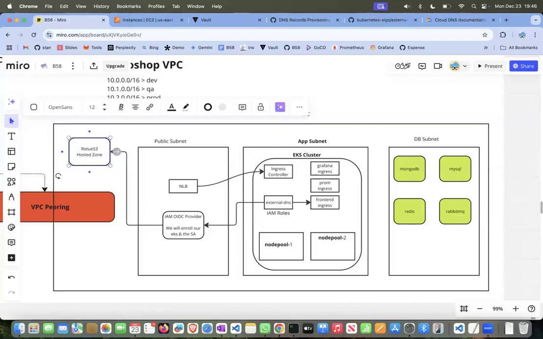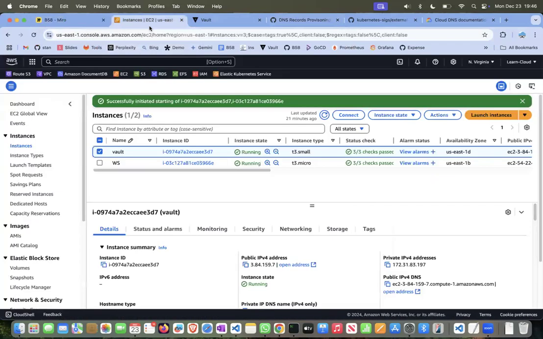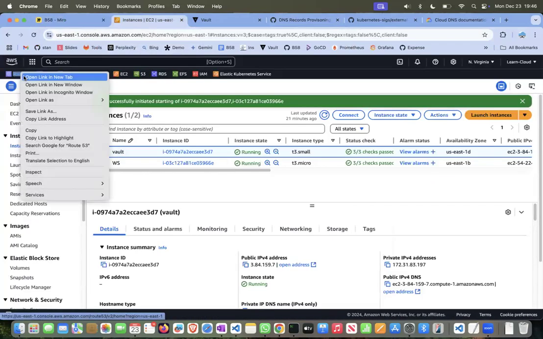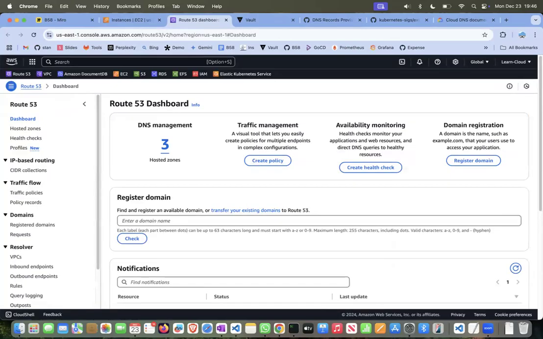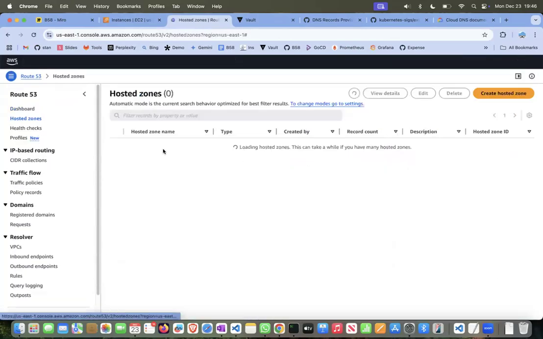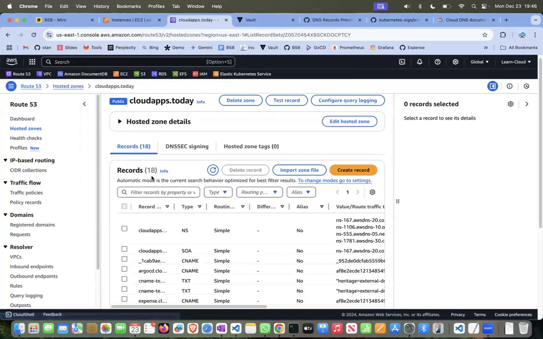What are we going to achieve? At the end of the session, when I deploy any ingress resource, the appropriate DNS record should be created on top of my hosted zone. That's the goal. So let me delete unwanted records so that you can easily look at it.